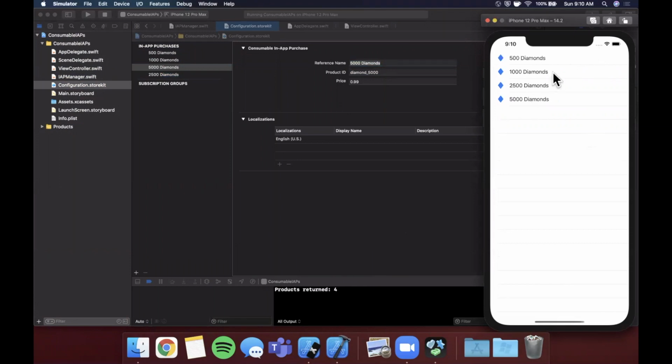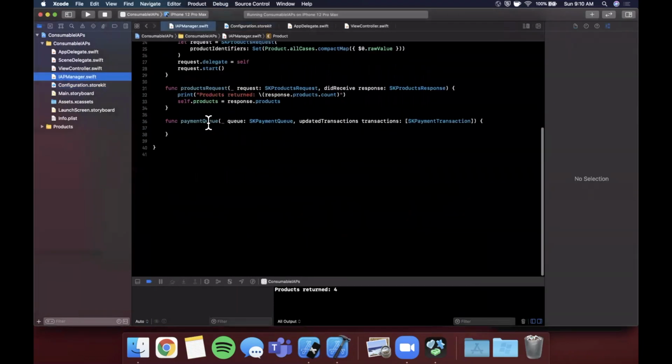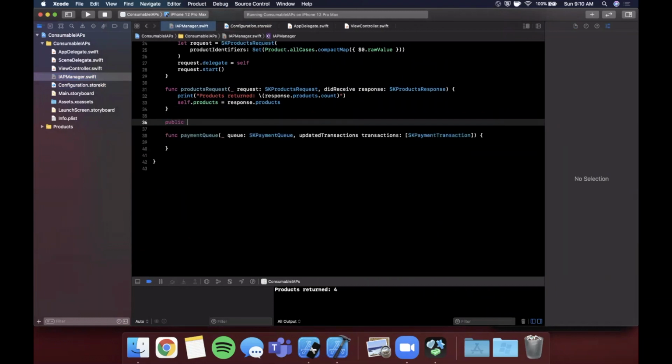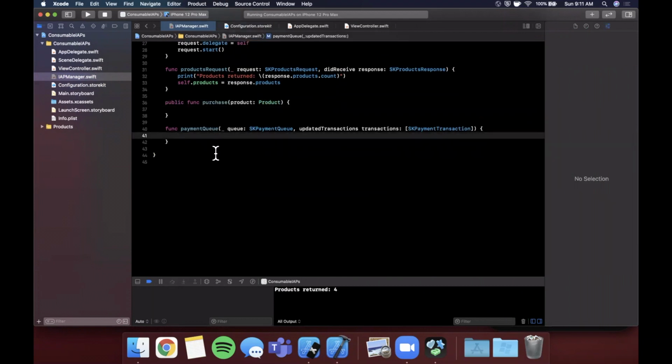So now when we click on any of these, we want to kick off the actual purchase. So for that, we're going to go back to this IAP manager, and we're first going to implement this, and we're also going to need to create a function called purchase. And this purchase is going to take a product, which will be our enum for product, just like that. And in here, in this function, all we're going to want to do is, given the parameter of transactions, just do a for loop on these. So we're going to say transactions for each.